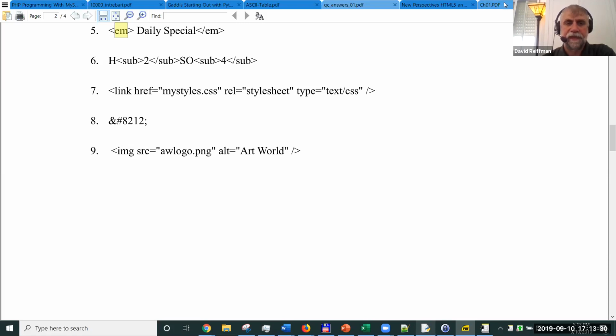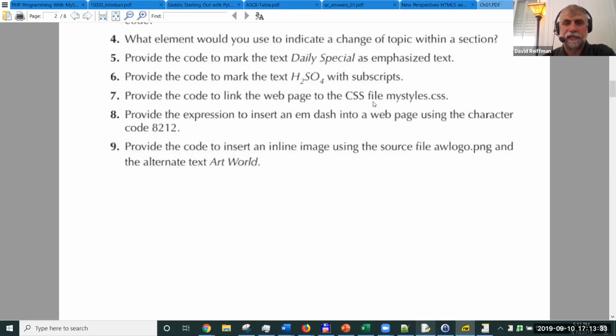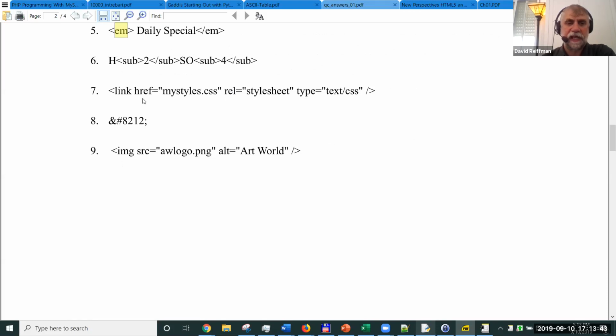Provide the code to link the web page to CSS file mystyles.css. So now we're getting into the linking of a CSS page. So you'd have link href, and you have mystyle.css. And the relationship is a style sheet, and the type is text/css. One of the important things to remember is that your style sheet must be in the same folder as your HTML document is. If it's not, then you have to specify a path. Maybe it's going to be one level higher, or in a subfolder beneath. And if it is, you'd have to specify that inside of the quotation marks. And don't forget these quotation marks, they're very important.